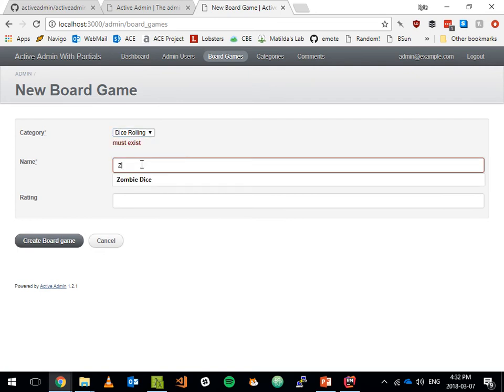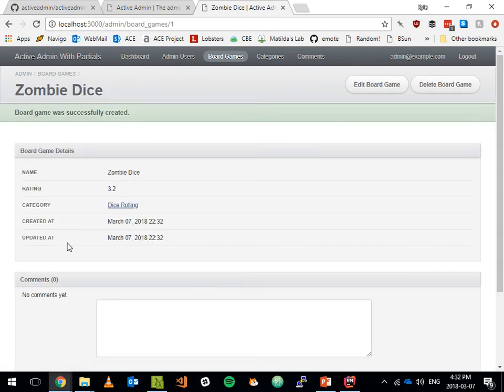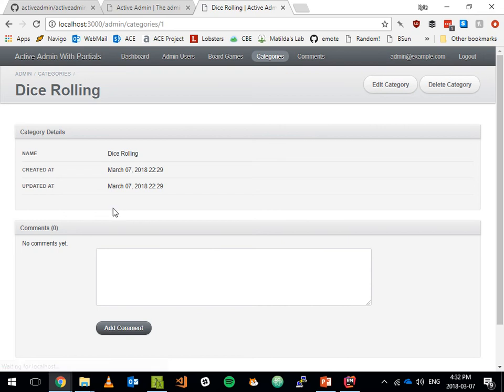Dice rolling game, okay, Zombie Dice, give it a rating, create my board game, and I'm done. When you look at an individual entry of a board game, it shows you which category it belongs to, and you can navigate over to that category. Notice there's also a commenting field.